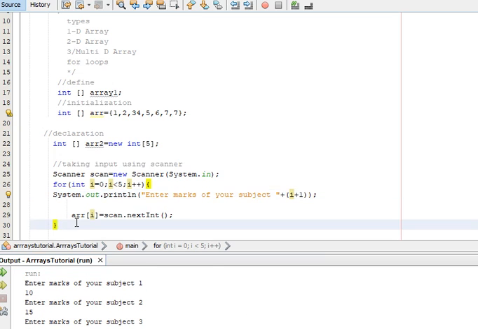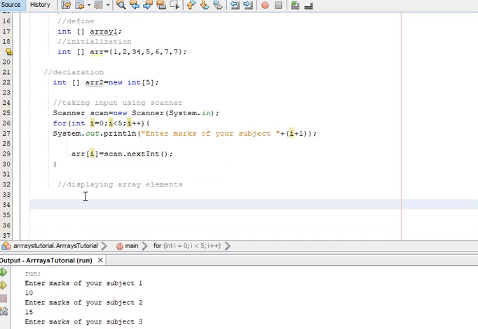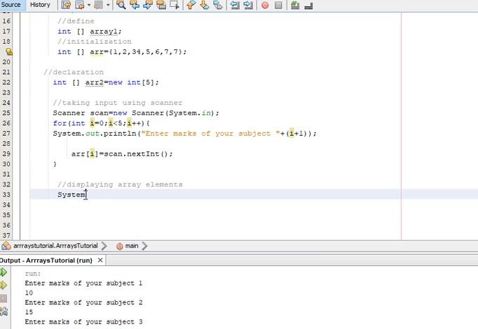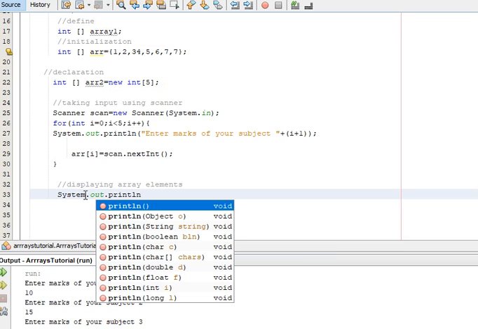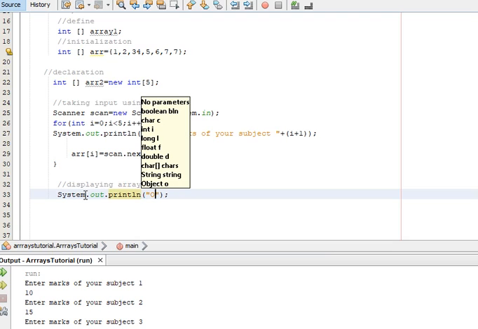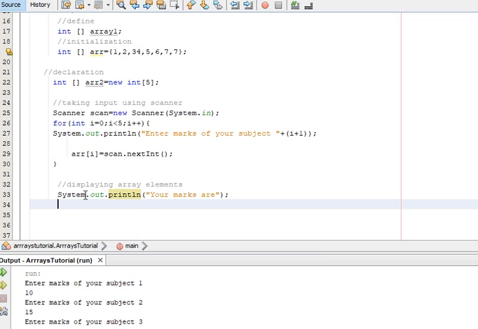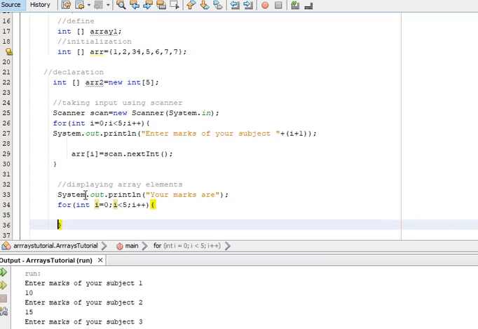And now let's see how to display the array elements we stored in our array. Let's say System dot println, your marks are. For the sake of output, we also run a for loop: int I is equal to 0, I is less than 5, I plus plus. The input and output loops can be the same, but can also be different loops.